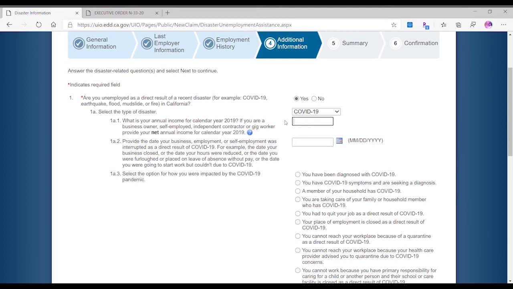Number 1A, what is your annual income? So this is where you're gonna look in your tax forms. You're gonna see minus your deductions, and it's gonna be the total right there. If you don't, if you haven't done your 2019 taxes, like I haven't, you just go to your 1099 form. You see the total wages minus your deductions, and that's what you're gonna type in right there.